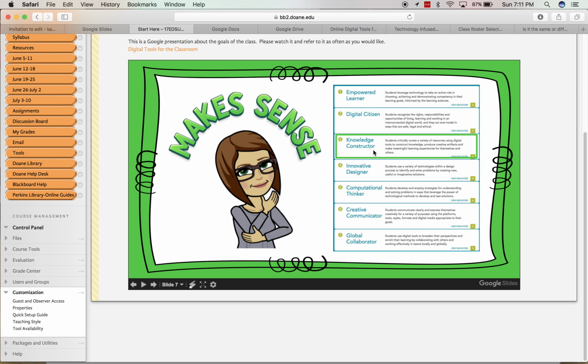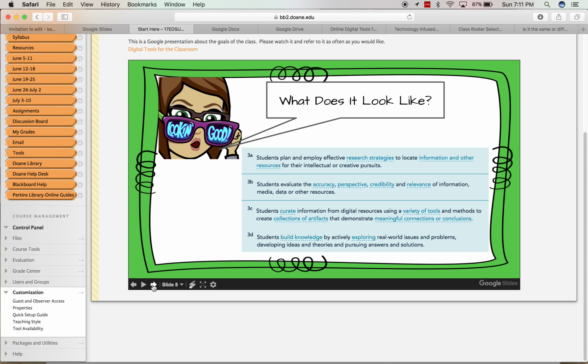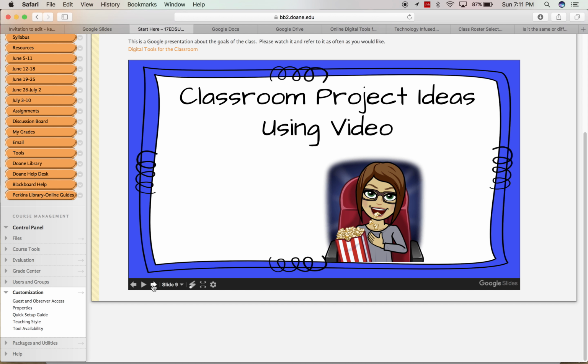Students critically create a variety of resources using digital tools to construct knowledge, produce creative artifacts, and make meaningful learning experiences for themselves and others. And that's the gist of this class. And here are the ISTE objectives. So take time and look that over for Knowledge Creator.